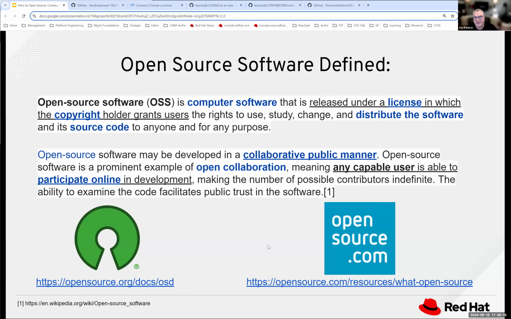So let's define open source software. I'll read through some of this, and then we can go through some of the different parts. Open source software is computer software that is released under a license in which the copyright holder, what we just talked about, grants users the right to use, study, change, and distribute the software, that's a really important part, and its source code to anyone for any purpose.